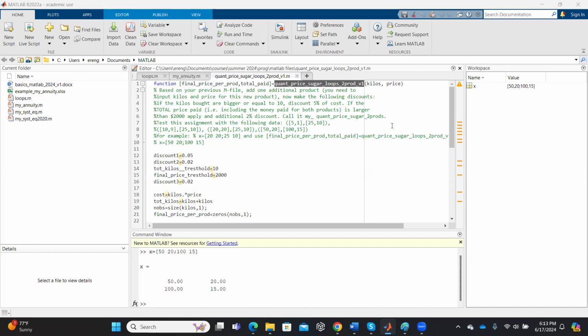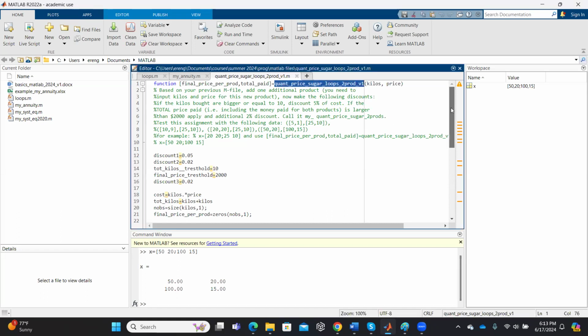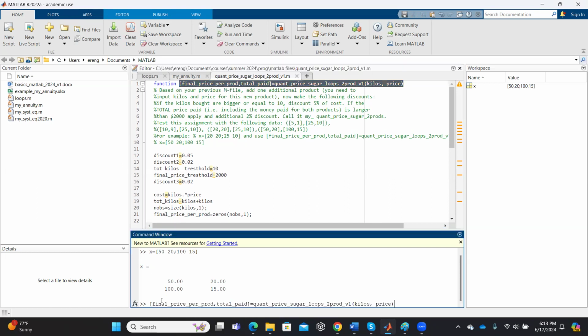Okay, guys. Have you been able to run the program? How do you run the program? Remember, you have an output here and you have inputs here. Got it? So you cannot run this from here because there is no data. So what we need to do is copy this part here into the main program. And then kilos is everything in X, first column, correct? And the price is X, all rows, second column. Do you agree with me, guys?